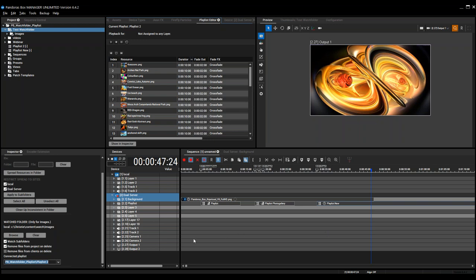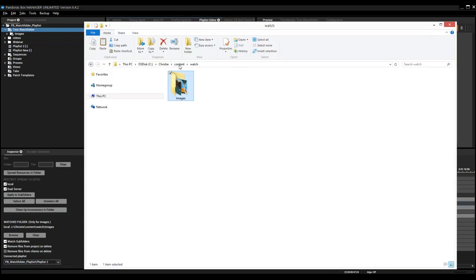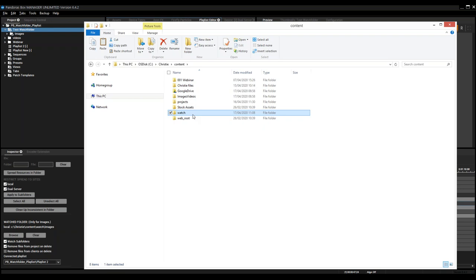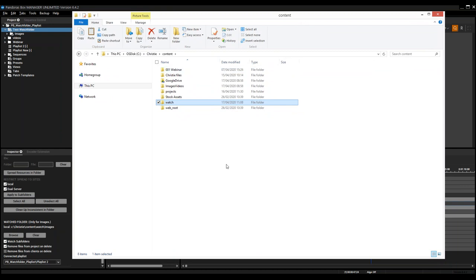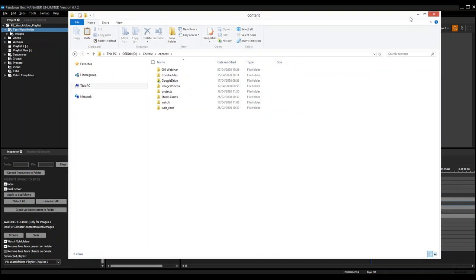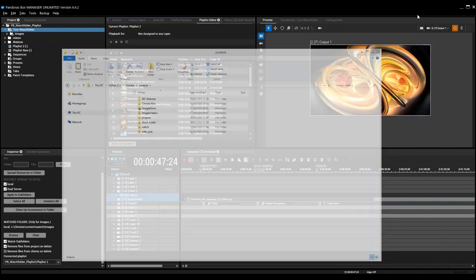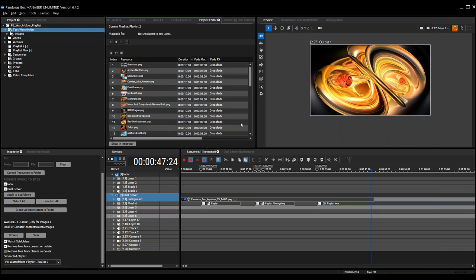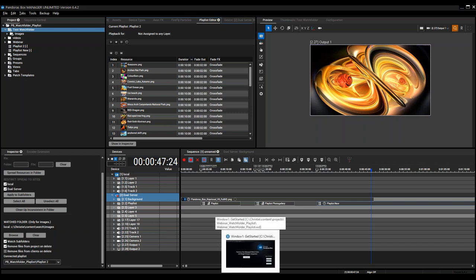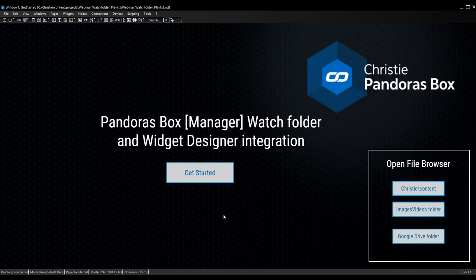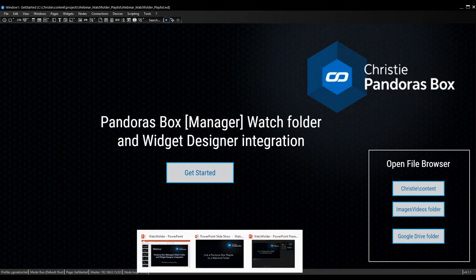So now you've seen I added the files manually to my watch folder here via the file browser. There are some more options, of course, to transfer files to a watch folder or to Pandora's Box. Therefore, we go to the Widget Designer application, the first way.